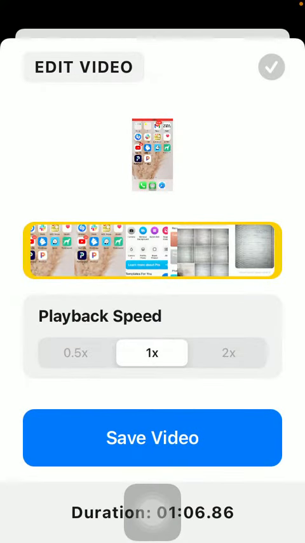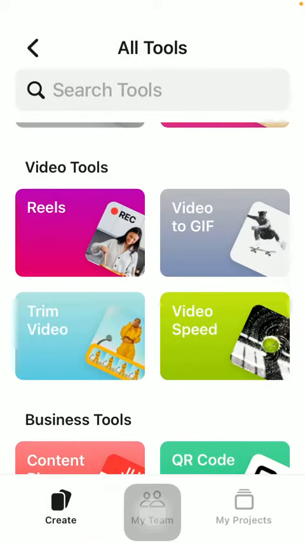video. After that, you will be able to save your video by tapping on the save button.